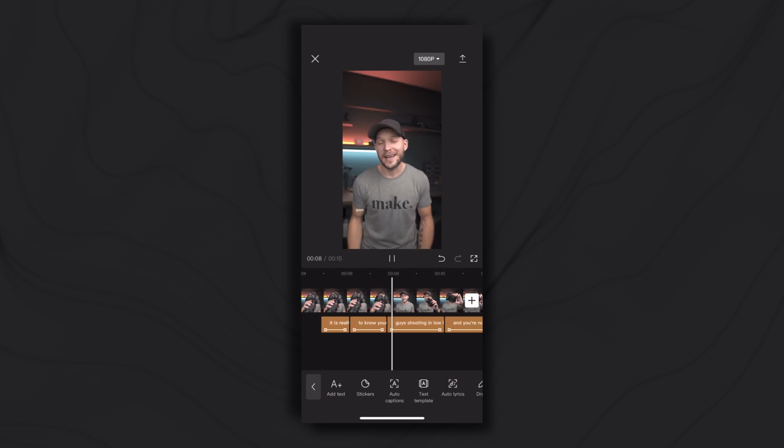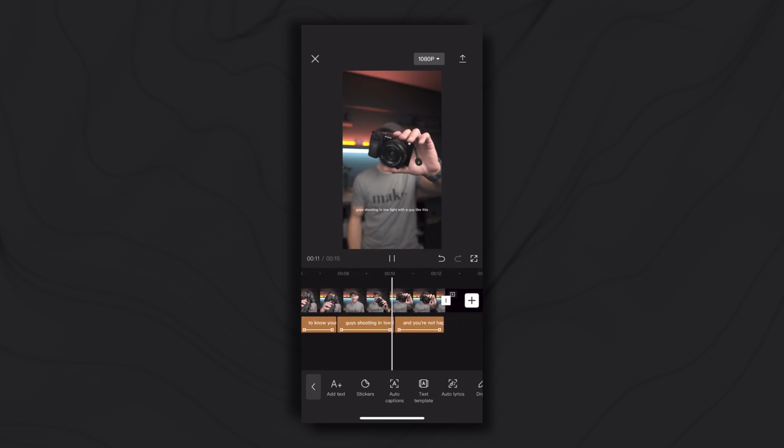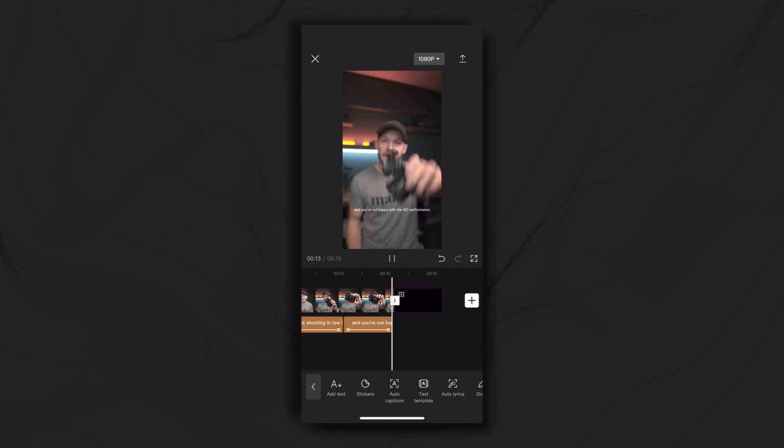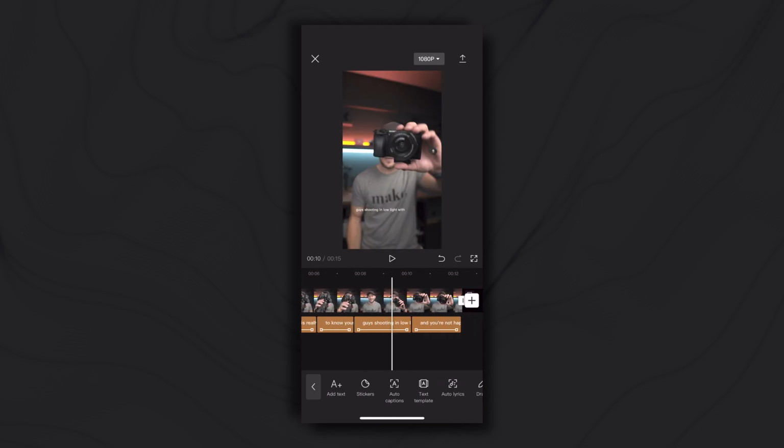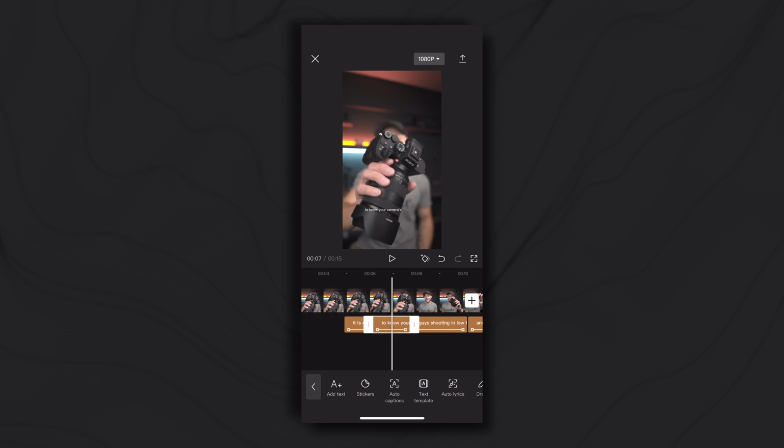How cool is that? Imagine how much time it saves you by not having to type and animate those words in. And if you want to change them, you just click on literally that box where the text is, and you can change the text to something else that you want. This is a major time saver.